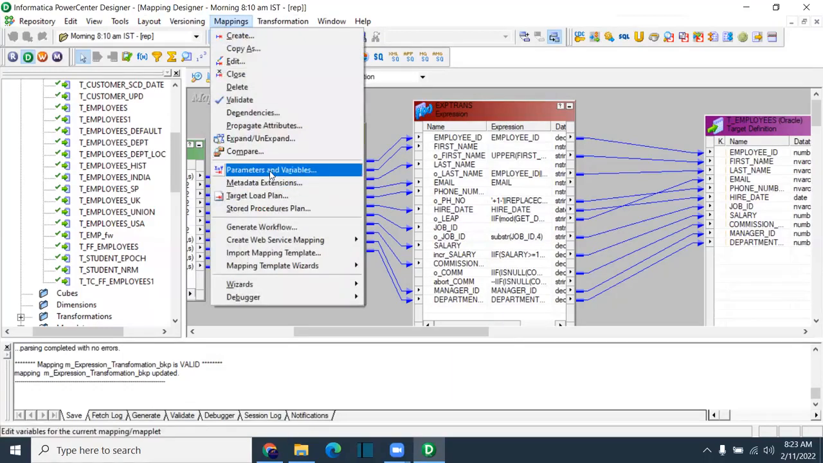Parameters and variables, already covered. This one we will not use normally, the metadata extension rule. So what is target load plan? Target load plan, this is also one of the interview questions they will ask. What is target load plan?